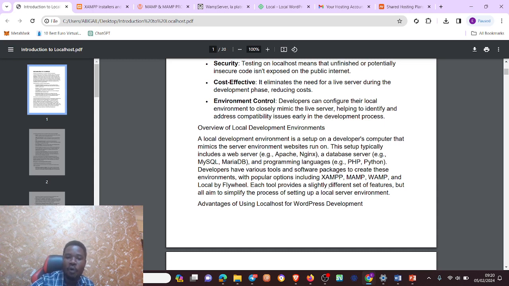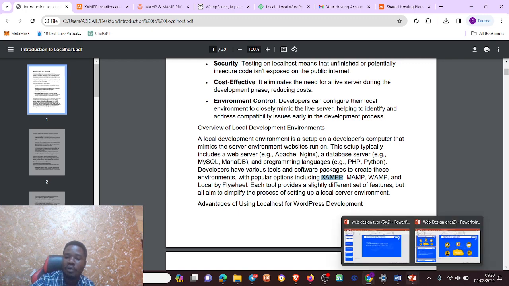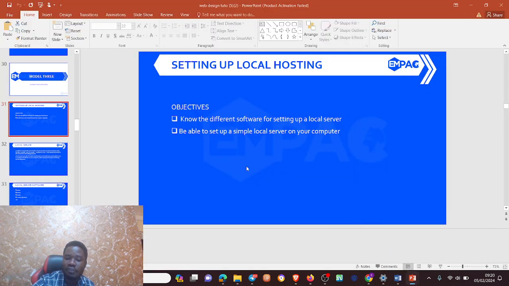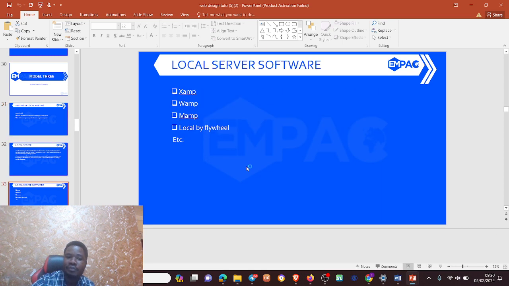And we'll be looking at 4 of them. The first one is XAMPP, the second one is MAMP, then we have WAMP, and then Local by Flywheel. So we'll be looking at these 4 software packages for our local server.